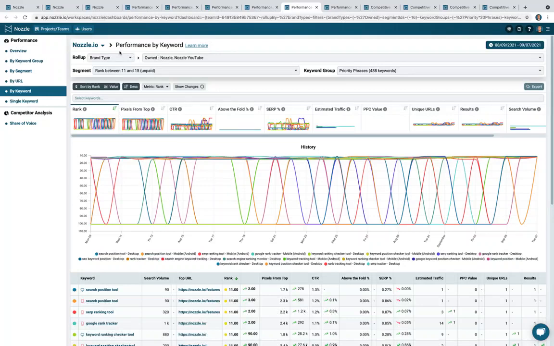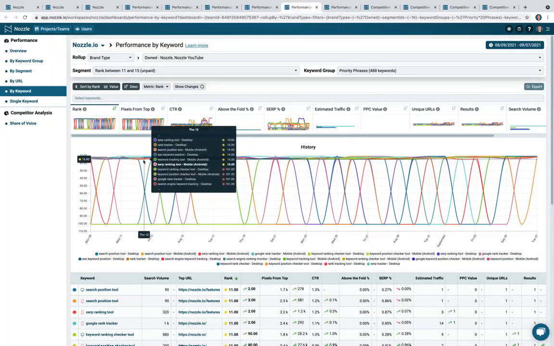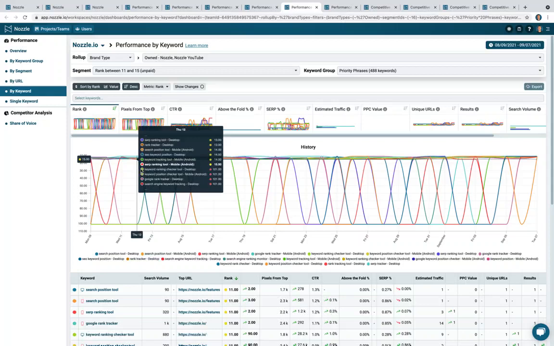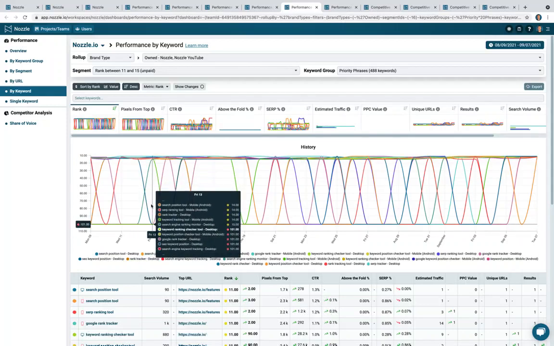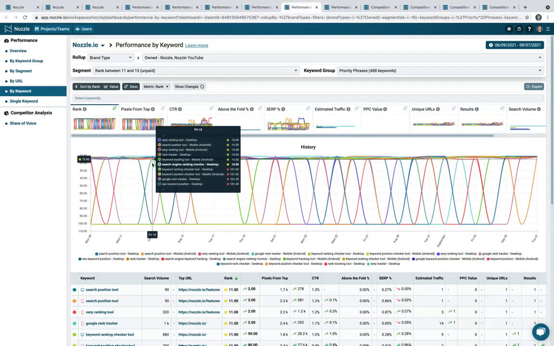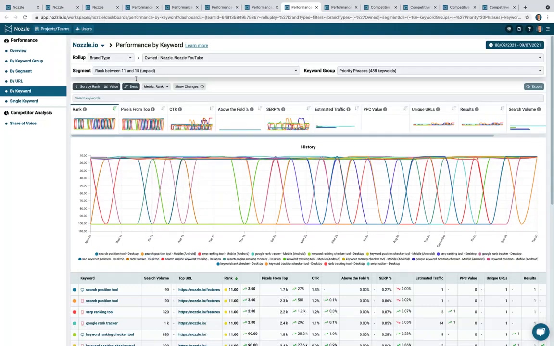Basically, this means since I have this segment on between 11 and 15, if a keyword drops out of the 11 through 15, then that's why it just drops all the way to 101. The chart's basically saying any of these down drops or up movements are either up into this segment or down out of this segment. So that's the by keyword dashboard.